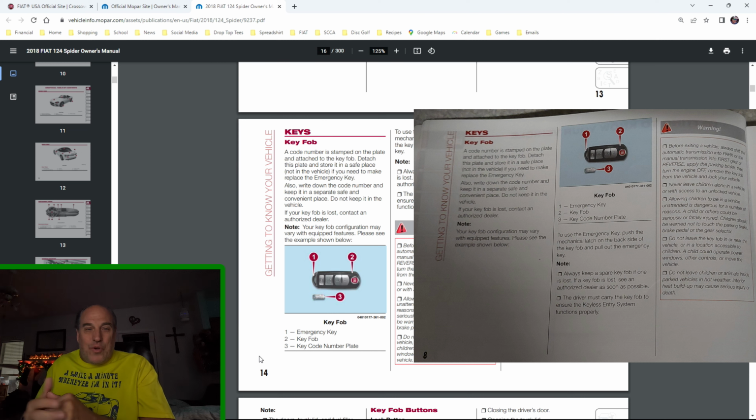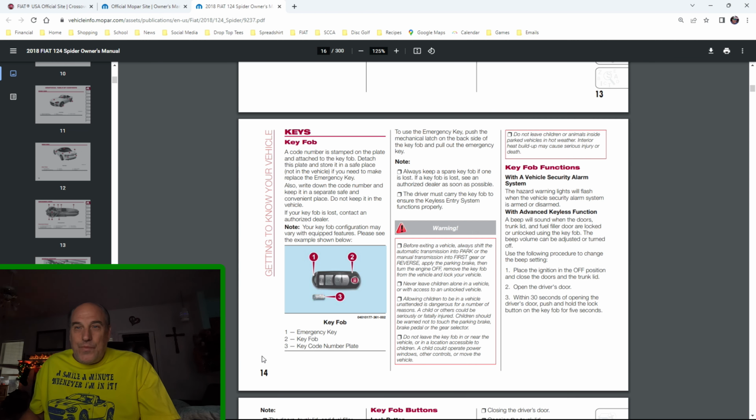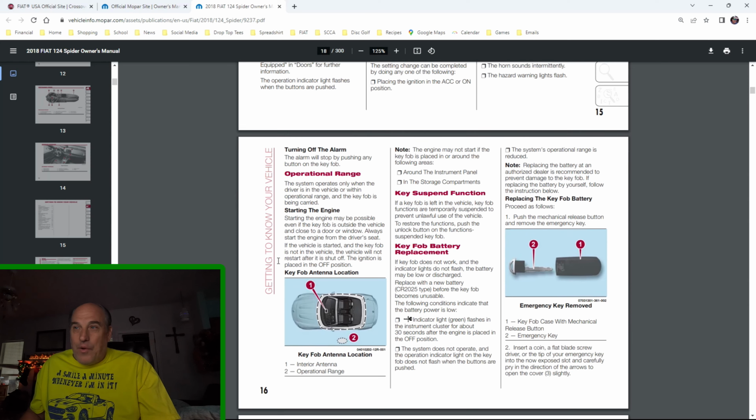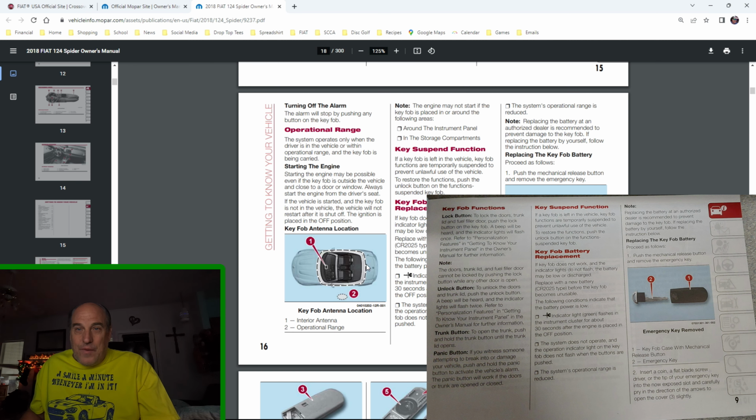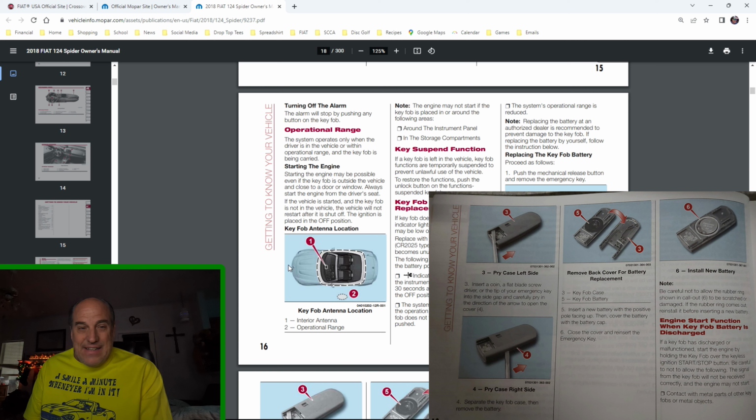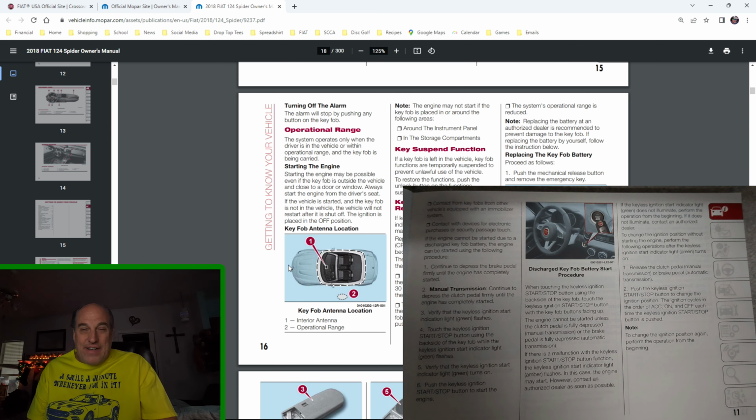Now, this again is the 124 Classic Alusso version, but in the user's guide that you get with the car, this is page 8. And we'll go here. This little section on operational range with the picture showing you where the interior antenna and the operational range is not included in the user's guide. And I'm flashing the user's guide section on the keys right there. So you can see it's not there.